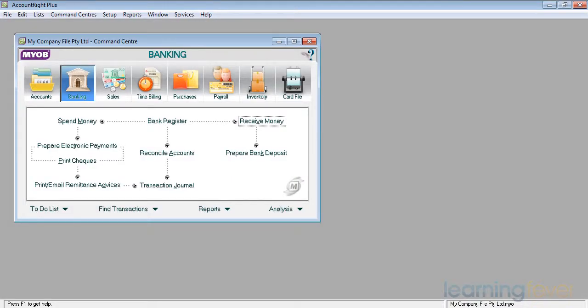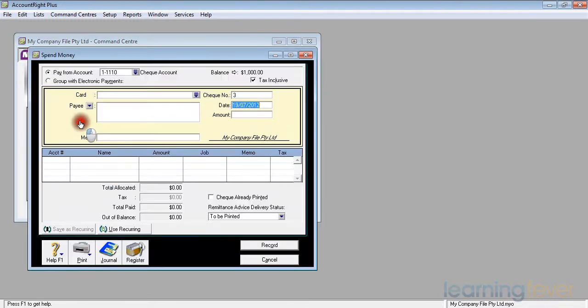We've looked at how to receive money. What we'll do now is to look at how to spend money. If I go over here to the spend money and click on there, it'll open up a screen where I can actually go and spend some money. It asks at the top, where do I want to spend the money from? In this particular case, I'm going to take it out of the check account.